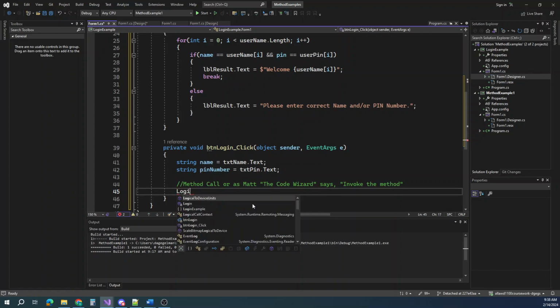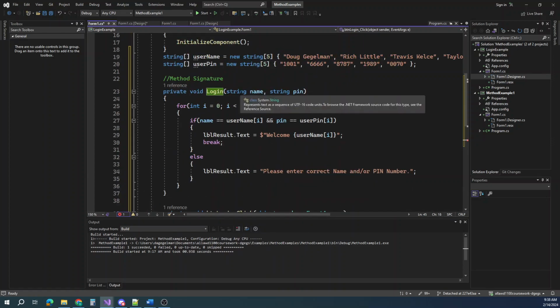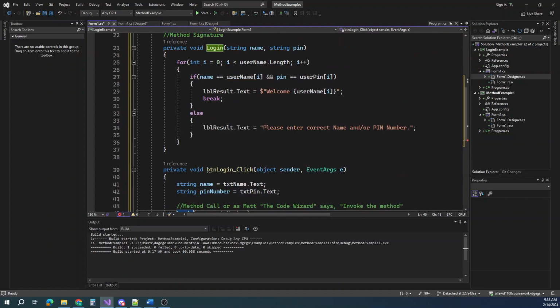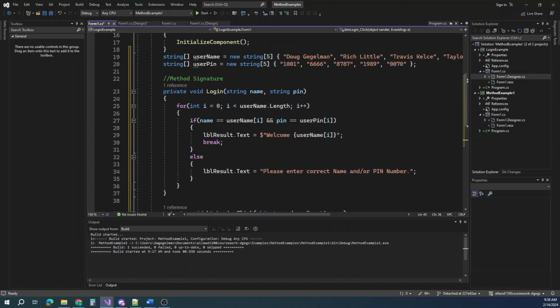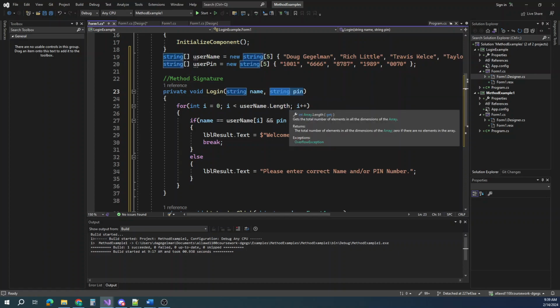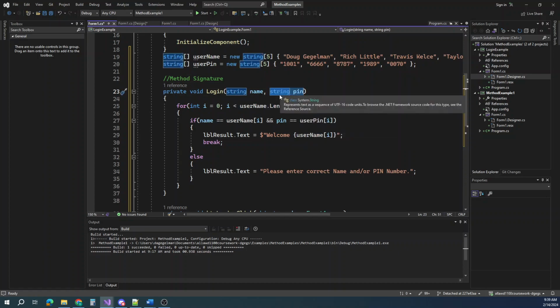So we got to call our method, and again we named our method up here login. We're looking for 2 parameters to pass through, so we are passing our name and our PIN number in. Like I said, you can call these anything you want. You just got to make sure the data types are right. Because we're passing a string of name, a string PIN number into our login method. Our login method is accepting a parameter of a string of name and a string of PIN. Like I said, it doesn't matter what you call them.